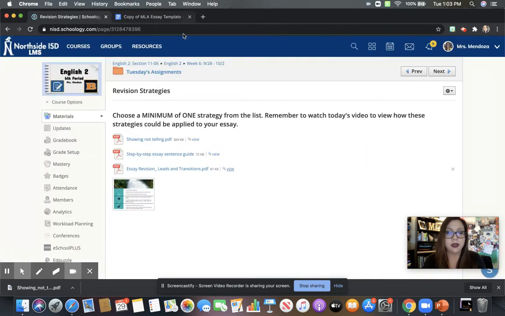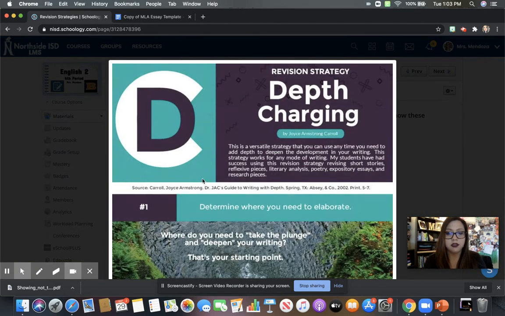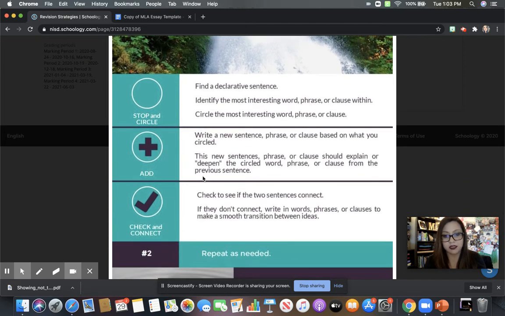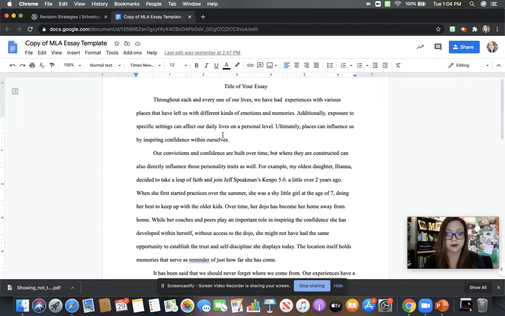Okay, so depth charging is what I'm going to show you. Depth charging sounds super complicated, but I promise that it's not. It says to find a sentence, right? Whatever sentence you have, and then find the key detail in that sentence. Then once you highlight or circle it, you're going to add more details or clues that should deepen the circled word, right? That should give us more information about it. And then once you do, that detail you put back into the sentence and revise it. I'll show you what that looks like.